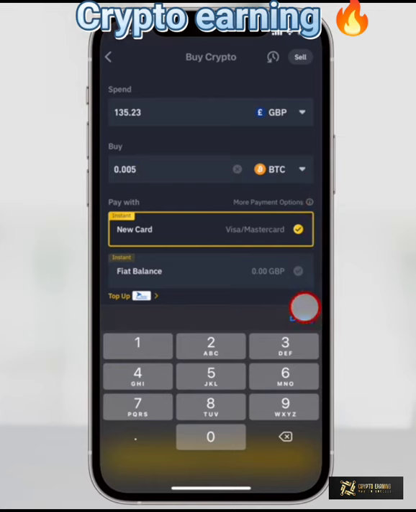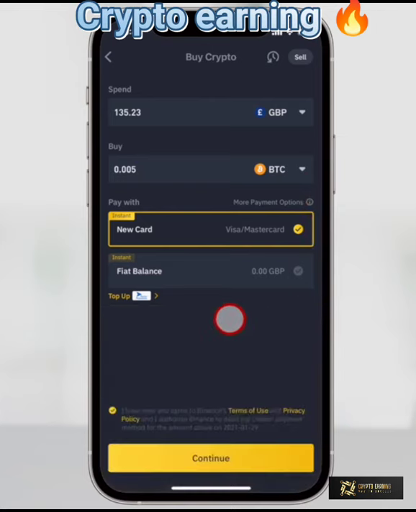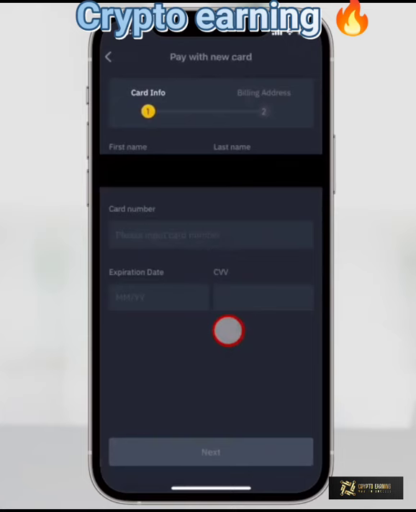So once you're happy with those order details, it's really as simple as just going through to continue, and then it will go through to the next screen where you have to put in all of your billing details, so your card number and everything, the billing address, and then it is as simple as that. You can buy with a credit card.